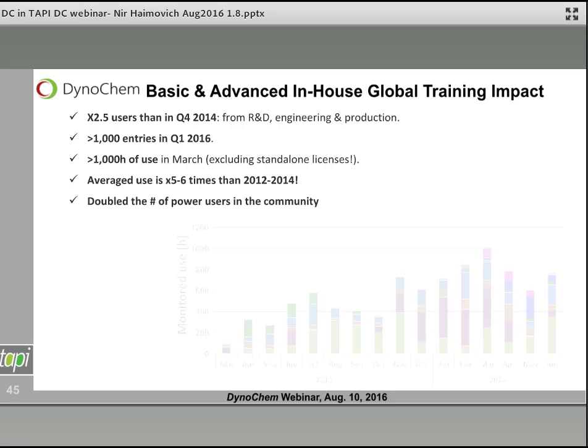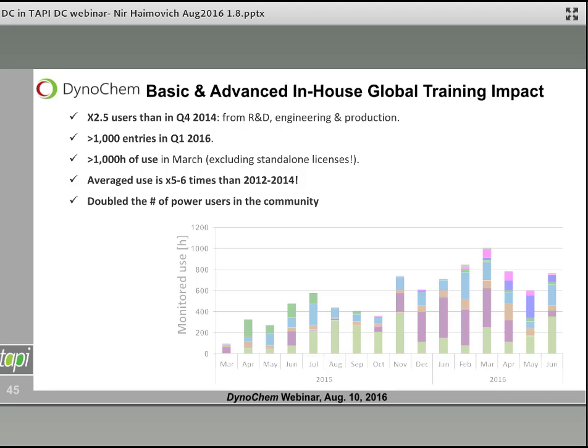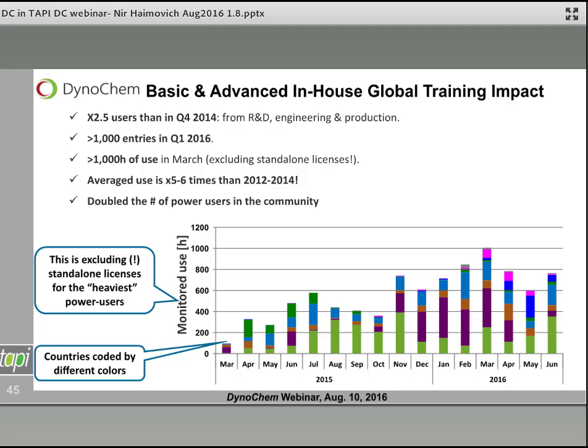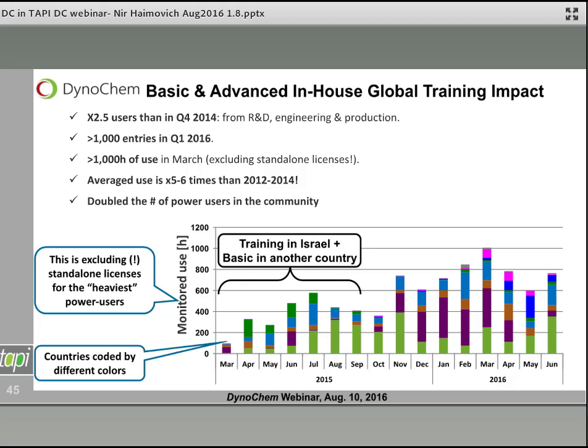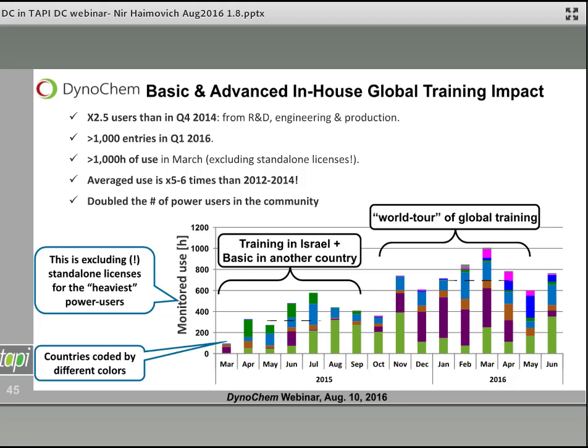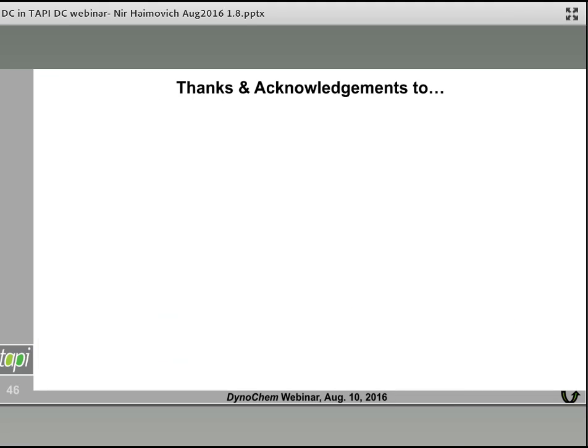And looking at those numbers of monitored use, again, countries here separated by different colors, and this is excluding, again, our heaviest power users who have separate non-monitored licenses. So when we just began the training, we already had an effect, and we had about 300 hours of average monthly use, and now we have something like 700. So the impact is very clear, and it's very easy and important to show that to the management, besides reports of success stories, of course.